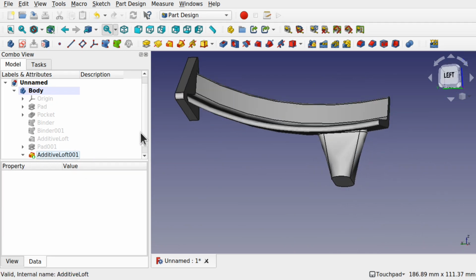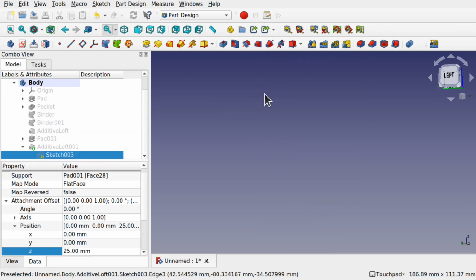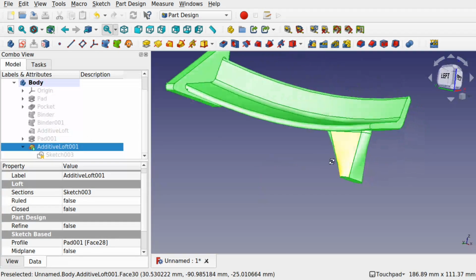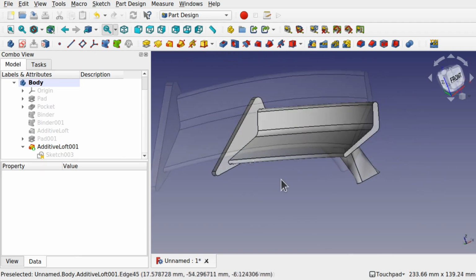And we can neaten that up if we so desire by coming into the sketch and just changing this a bit. So let's bring this down a bit. There we go, close that. It will disappear again because it's been hidden. Press the space bar and there it is. So straight away you can see how easy that was.